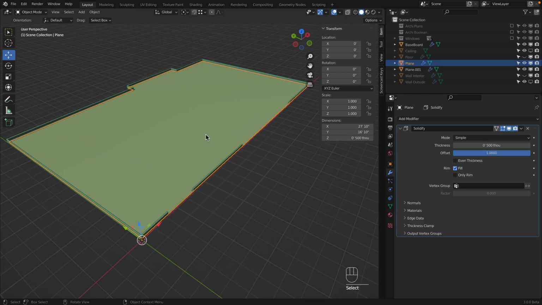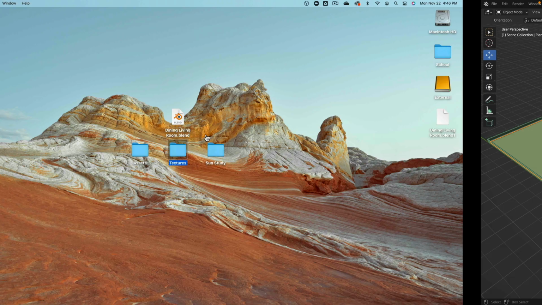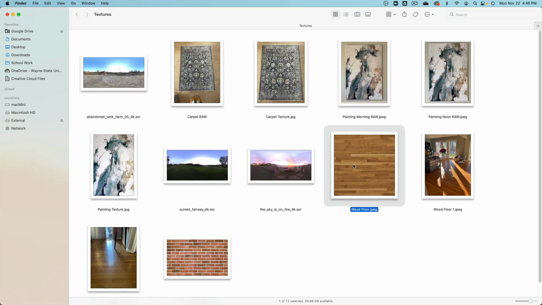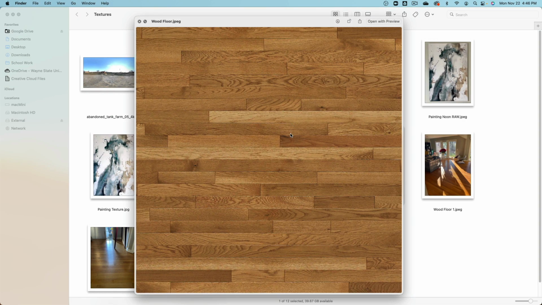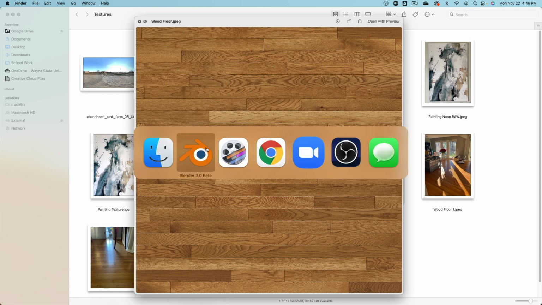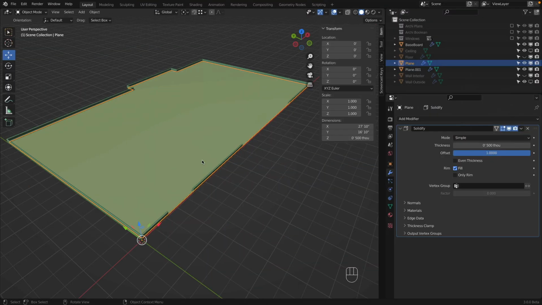Okay, so now we have modeled everything for the ground, and we can take a look at how we texture this part. The wooden planks, which I measured in my space, have a width of 2.5 inches. How long this one is, we don't know yet.